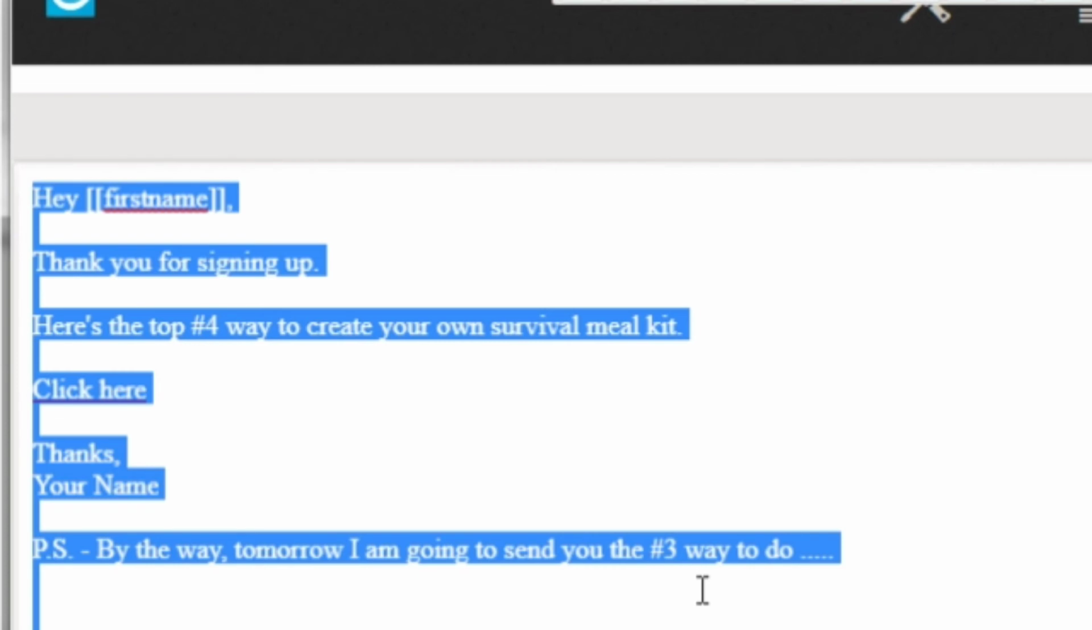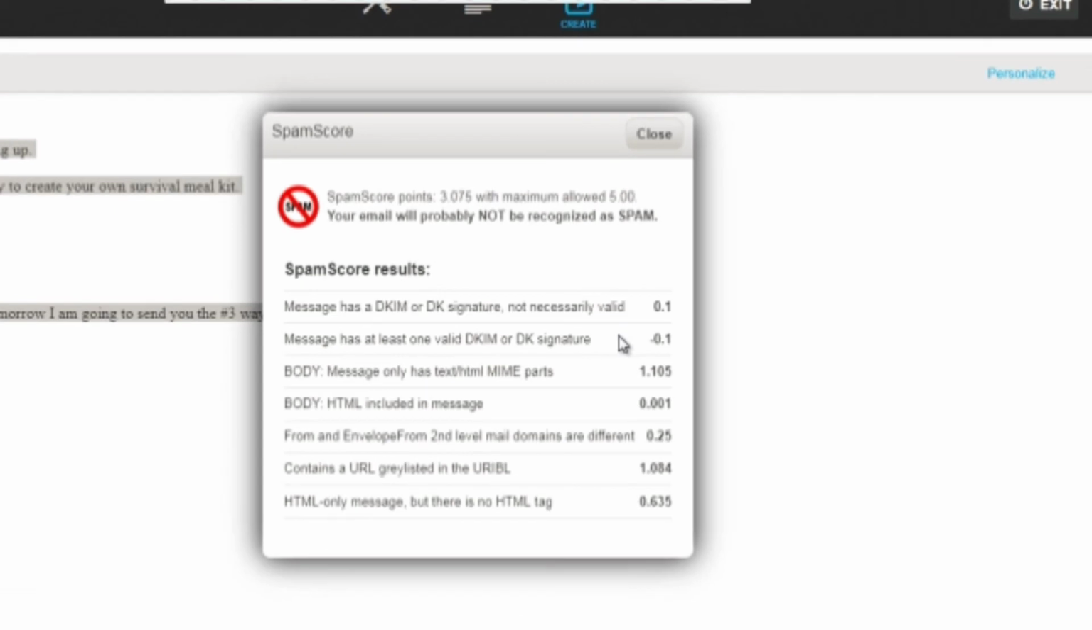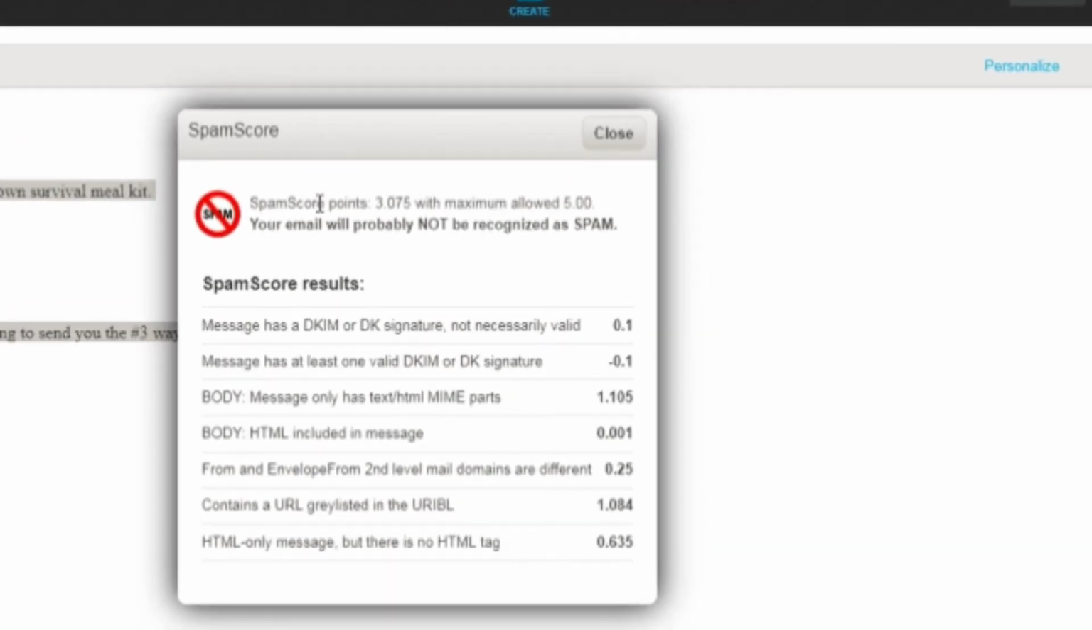Now, one thing I will say is what's nice about GetResponse is down here, when you're done, under test message, you can click inbox preview. And what that will do is it'll show you what it looks like in people's inboxes. So if it doesn't look right, you can always change it around. Now, the spam score allows you to see what your score might be. In other words, will your emails get to the inbox, or will they go to the spam folder? Now, the nice thing about GetResponse is it tells you what you need to do.